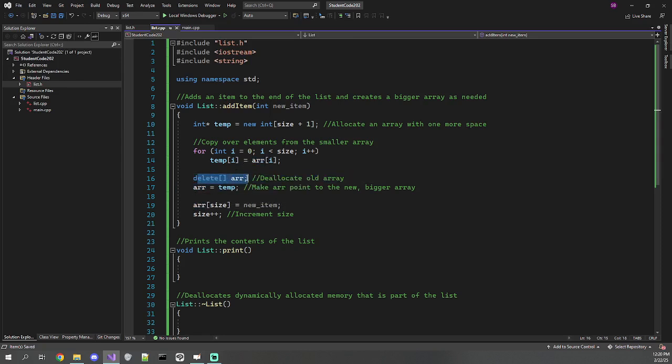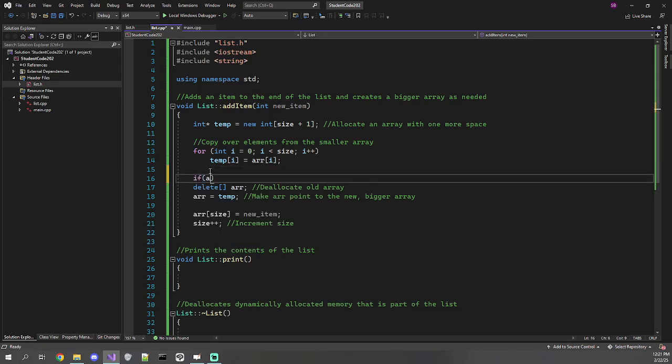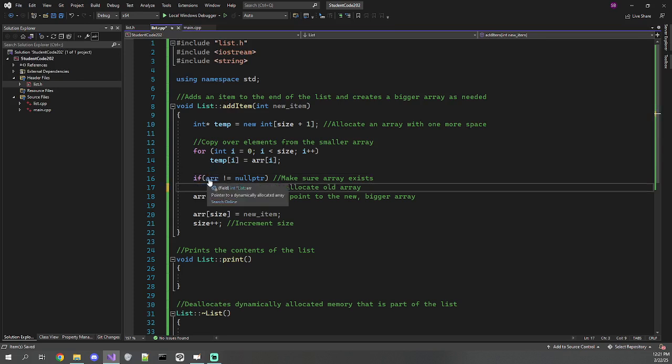This guy, on the other hand, has no condition around it. There's no if statement or for statement. It will just always execute. To be safe, we should add this to make sure that the array does not equal null pointer, and only deallocate it if it is not null pointer. If it is null pointer, then that means that we have not allocated it. That means there's nothing for us to delete, and we can't get away with that. So we'll simply make sure that it exists before deleting it.